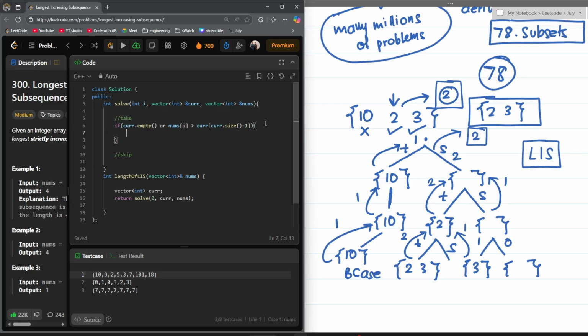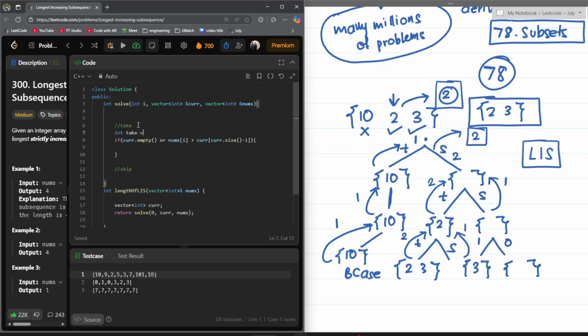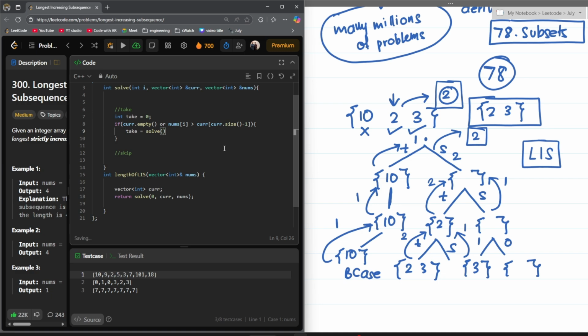In that case, I'm going to define a variable over here, int take is equal to 0, and if that's the case, you can make the recursive call, and you can recursively see with I plus 1 and current and nums.